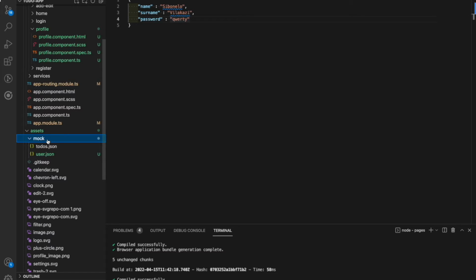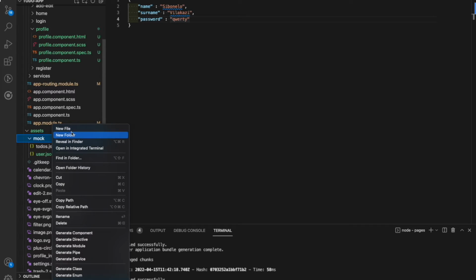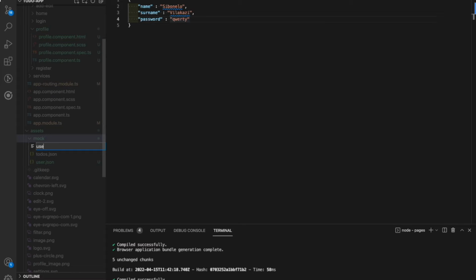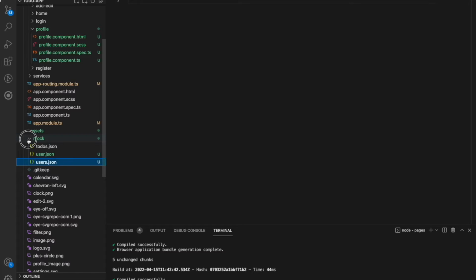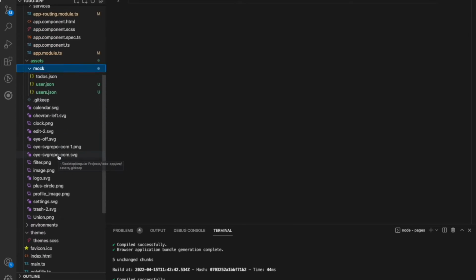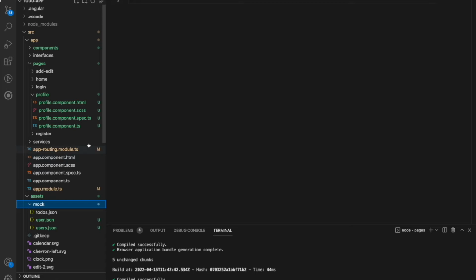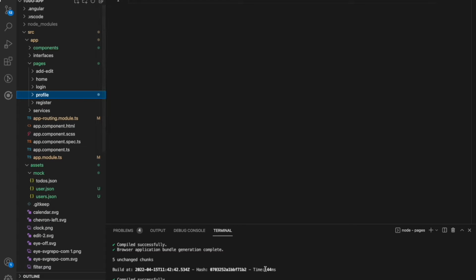Then we'll just have another JSON file to add in. Let's add in another JSON file over here. This will be for our users.json file. So what else do we want to do? We want to go and create our service right here.